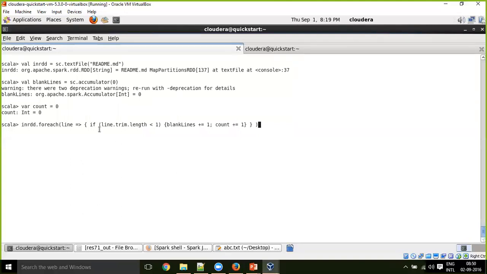So this is very clear, right? If the length is less than 1, that means it's a blank line. I'm incrementing both count and blank lines. Now, you should have blank lines and count values incremented, right? So blank lines dot value, see how much? 35 is there. And how much is count? It's still 0.